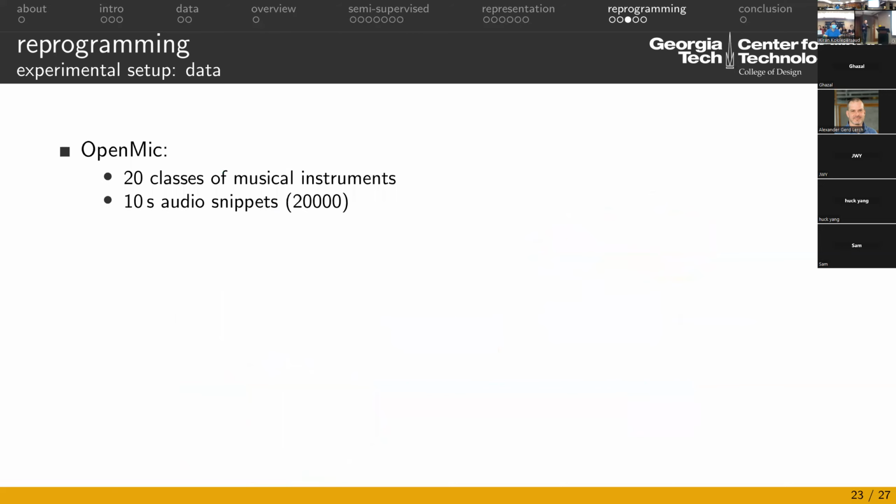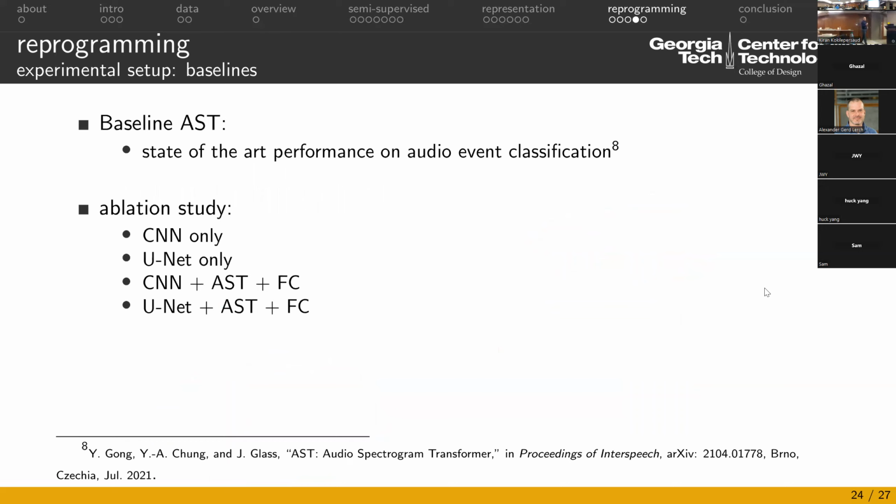All right, again, we come back to the OpenMIC dataset, music instrument classification. As a test dataset, we have our 20 classes of musical instruments and 10-second snippets. And then as the pre-trained model, we use the audio spectrogram transformer, which has been proven as a quite powerful model for audio event classification. And it provides state-of-the-art performance. And then we do an ablation study with a comparable amount of parameters that we test.